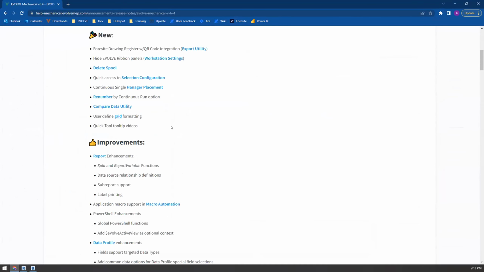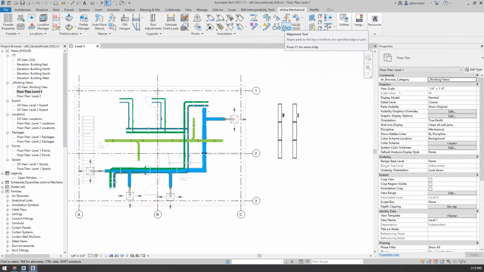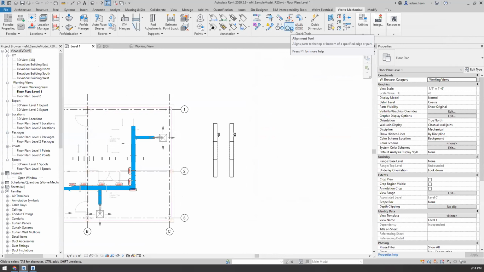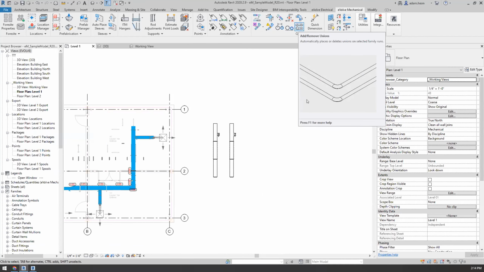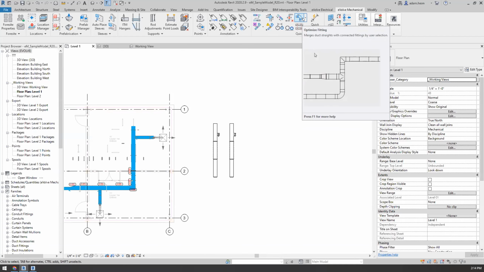The last thing here that's listed is the quick tool tooltip videos. Pretty straightforward here, but as you hover over our quick tools, oh, I'm in the wrong version. As you hover over quick tools, some of these will come in. Yeah, oh yeah, the alignment tool we did not do. But now you'll see little videos very similar to the Revit tooltips you would see. Try to give some visuals of what these tools do. So just note those are there as well.